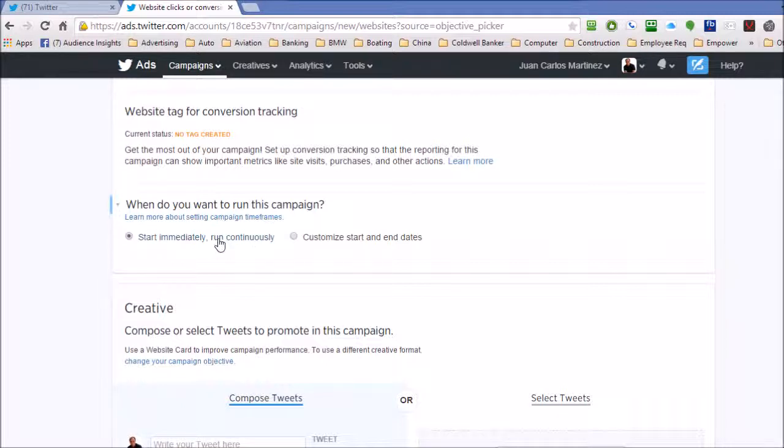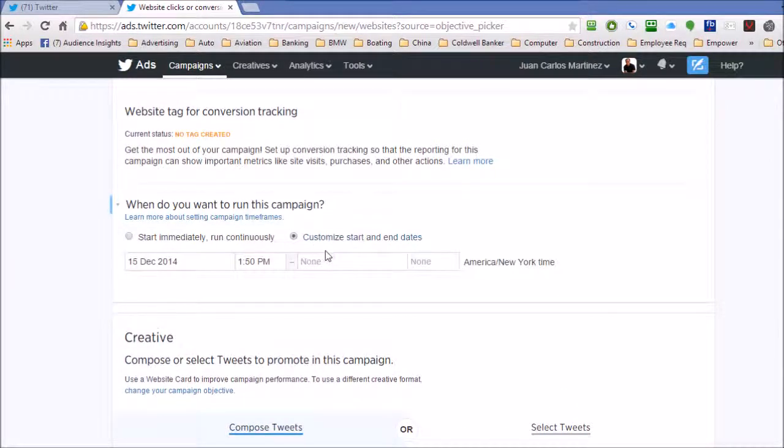So we're going to start running this campaign immediately, or we have the option to customize the start and end dates. Customizing start and end dates is useful when you want to promote an event. You know that the event is on a certain date, so you want to start promoting maybe a week before, and then as we get closer to the event, you want to stop your campaign automatically. Or you want to promote a certain offer that is going to expire on such a date.